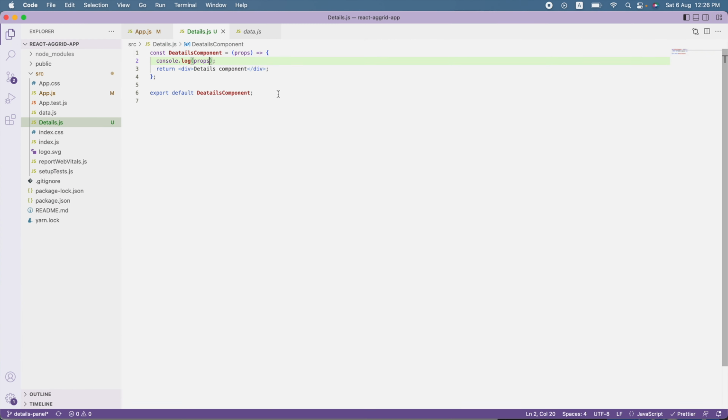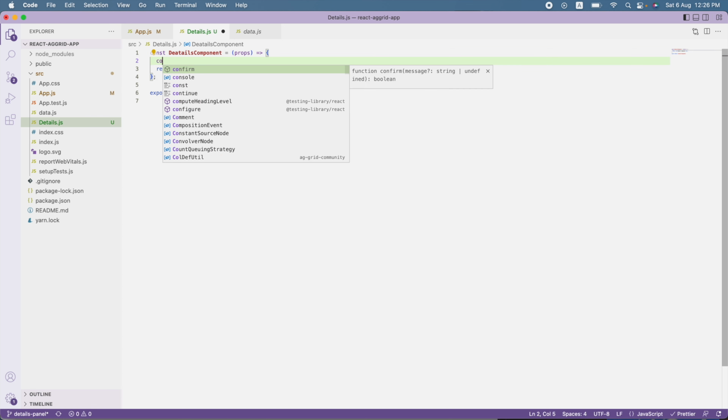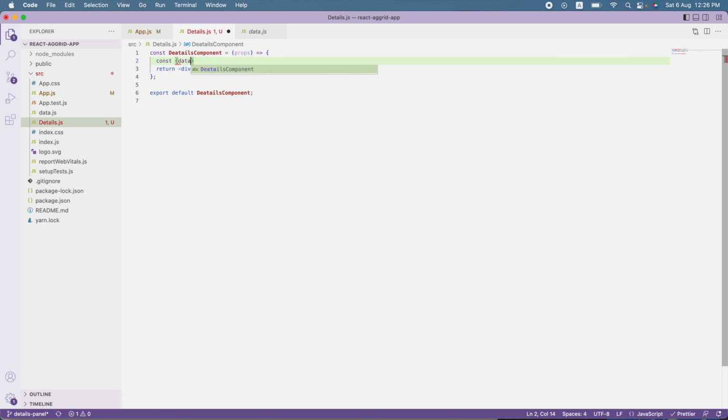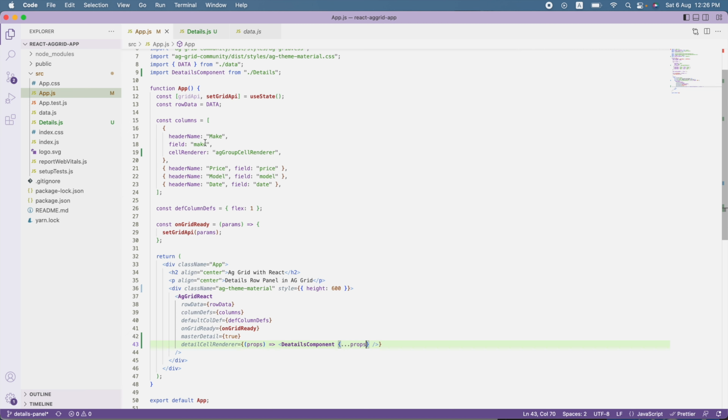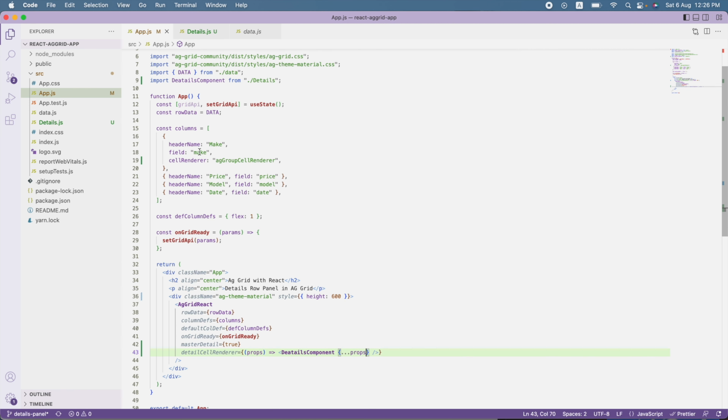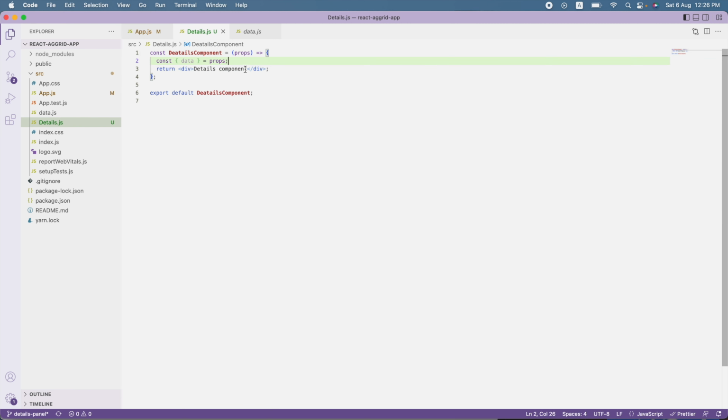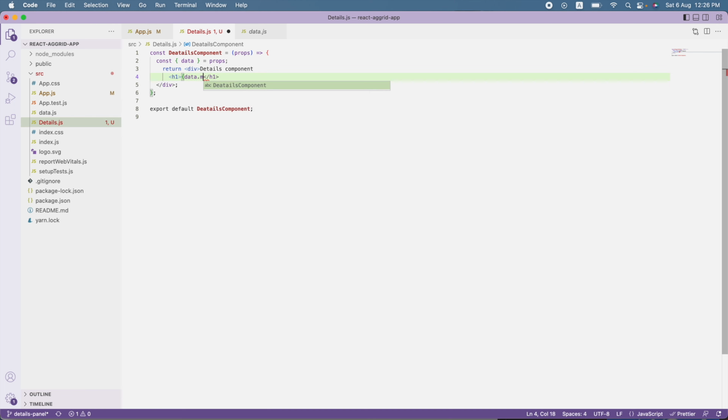So here what I will do is destructure this property. So const data, and I will get it from the props. As you can see I was passing this make, so I will render here an h1 tag, and here I will render the value data.make.